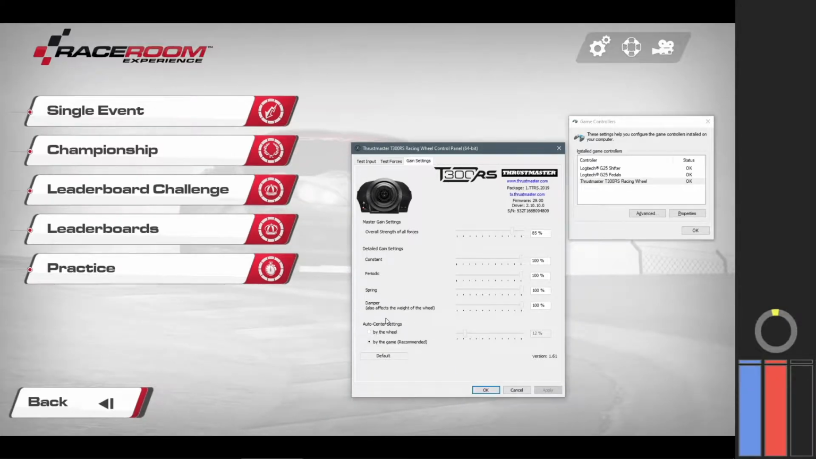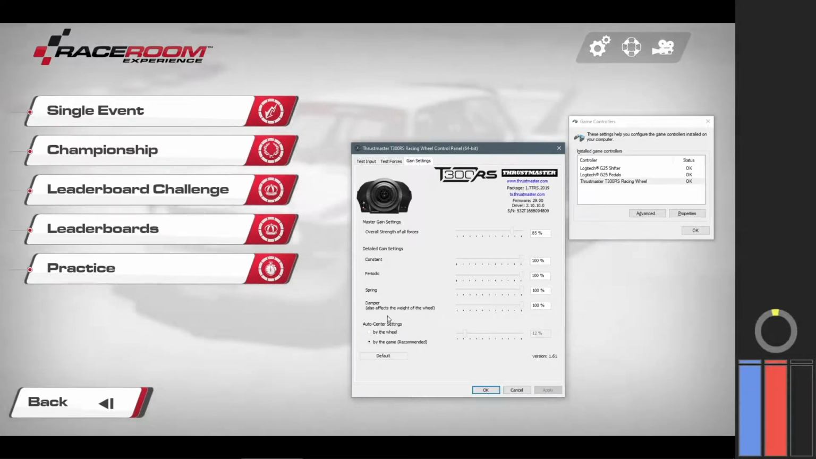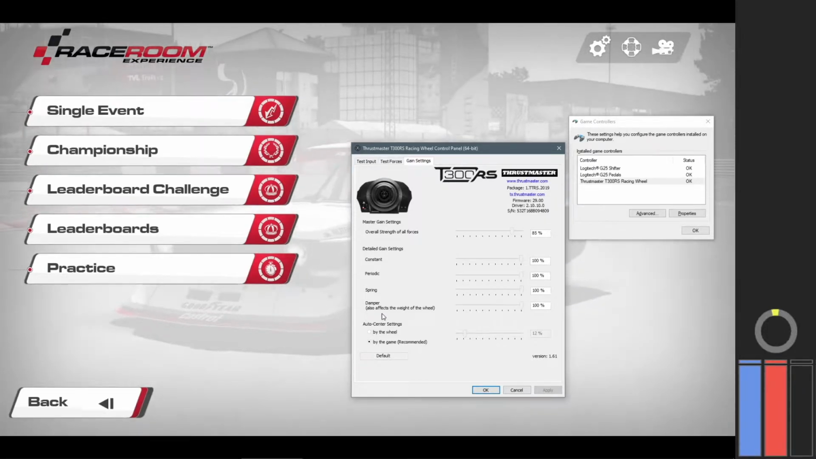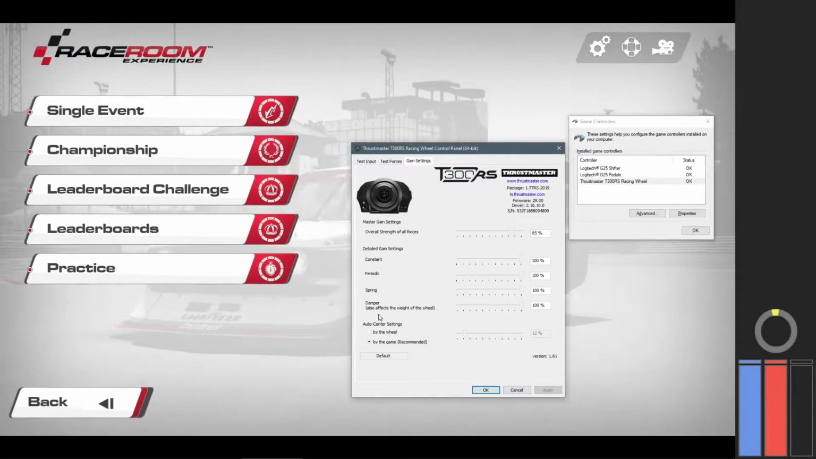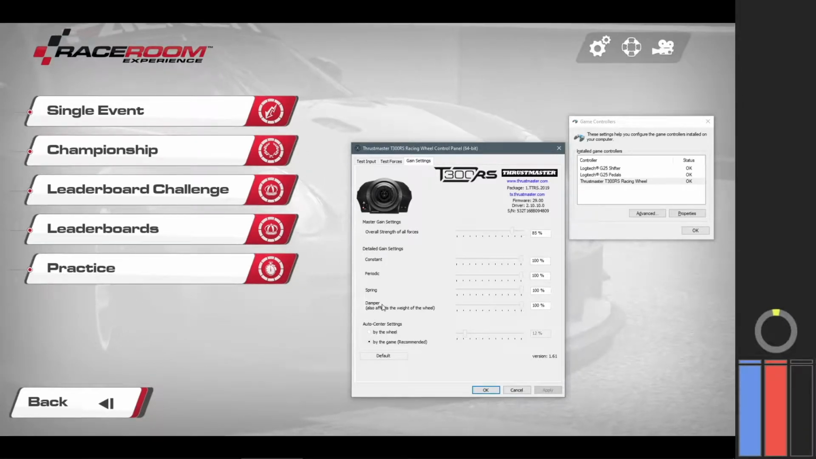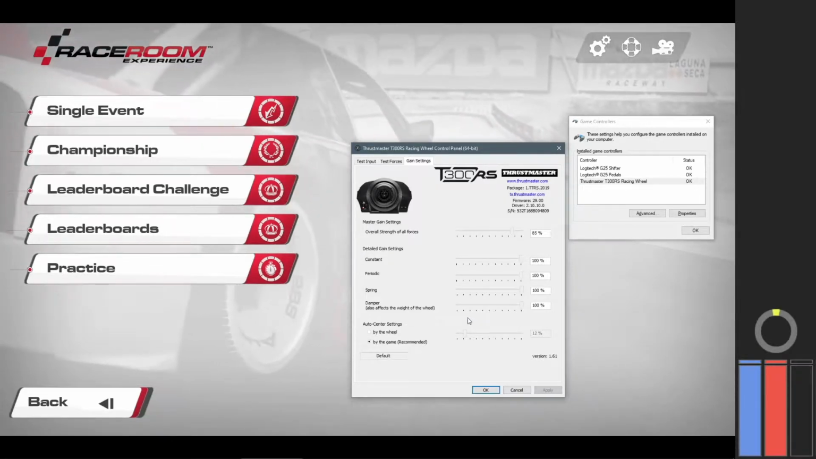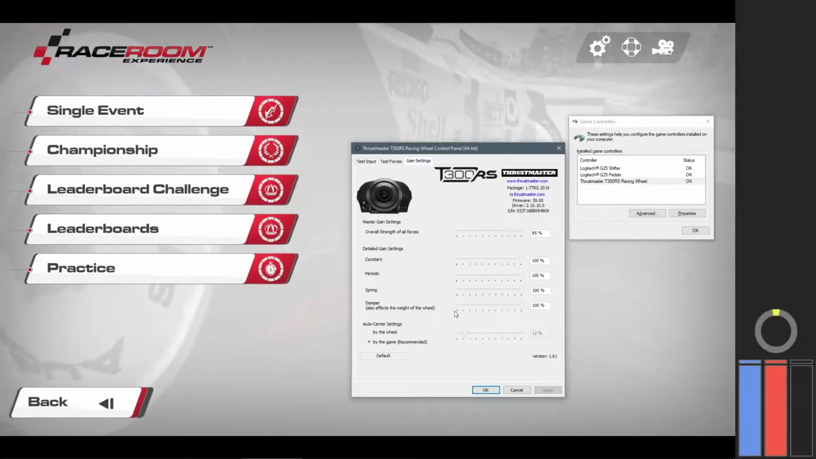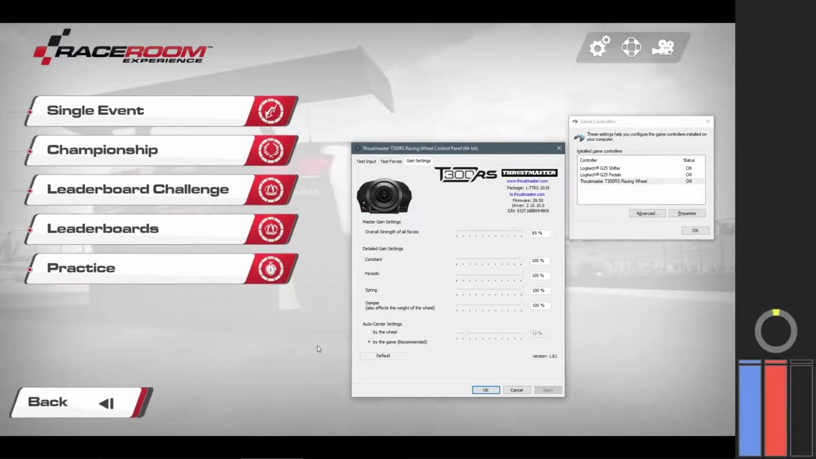The damper setting is important because Raceroom and other games as well use damper settings now for some of the effects in the game. So it's doubly important to have damper enabled, because otherwise you would lose parts of the feedback that the game provides. So that's it for the basic default wheel settings.